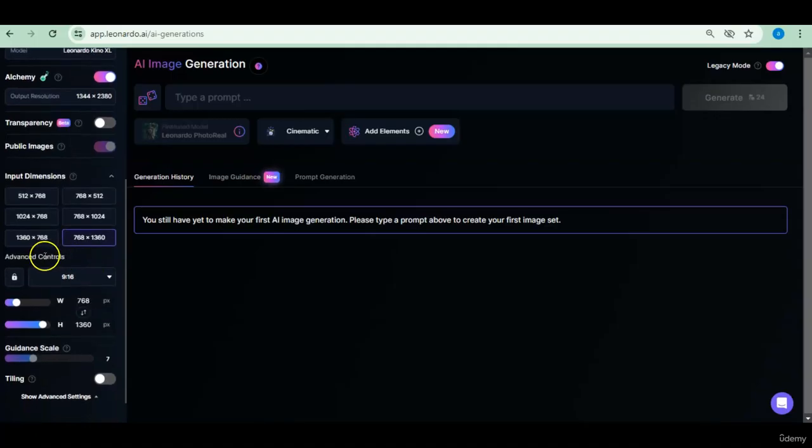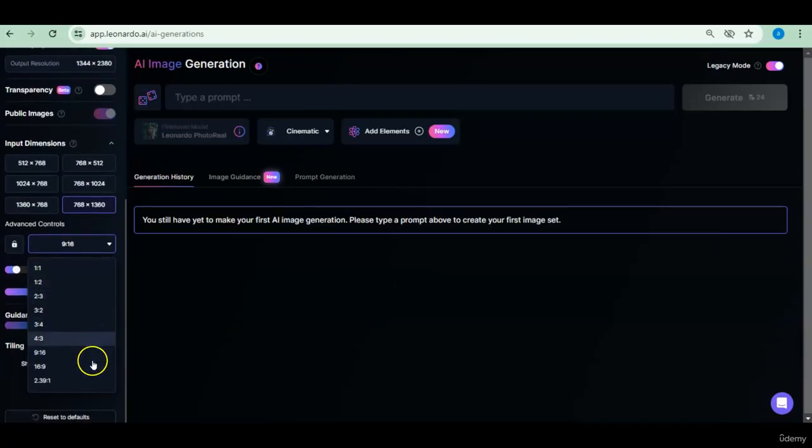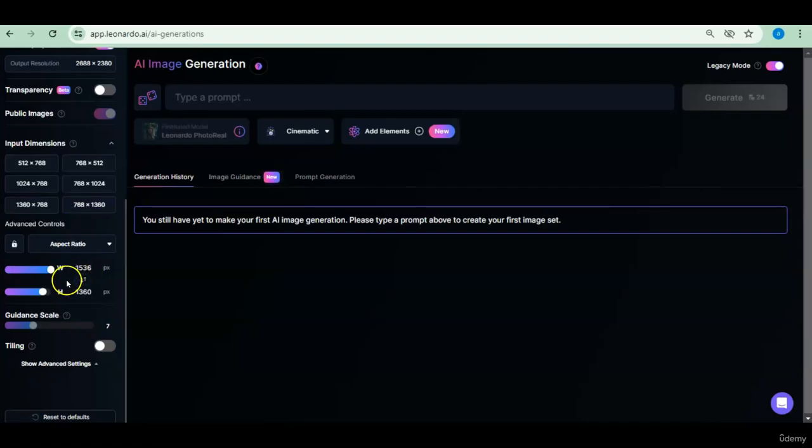Then comes advanced controls. These are the aspect ratios. Let's say you want to have a 2 by 3 picture, or a 4 by 3, or even a 16 by 9. You can simply choose from this. And simply you can lock or unlock these. Then comes the width. If you want to have more width of your picture, you can drag this. The maximum could be 1536 pixels. And then comes the height. You can select it maximum by 1536 and minimum by 512. So just play with that and look for your images.